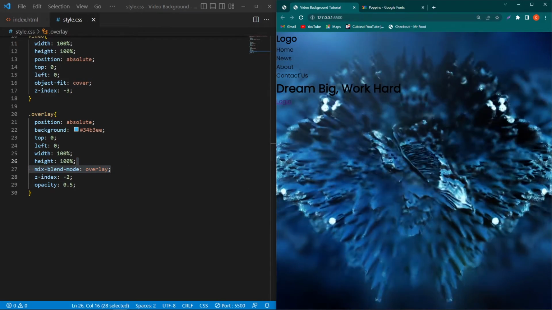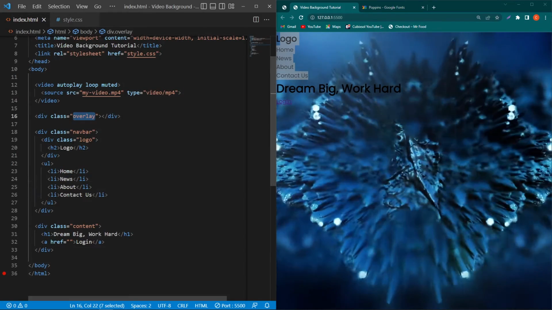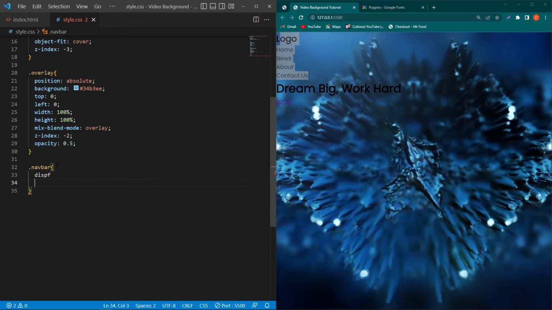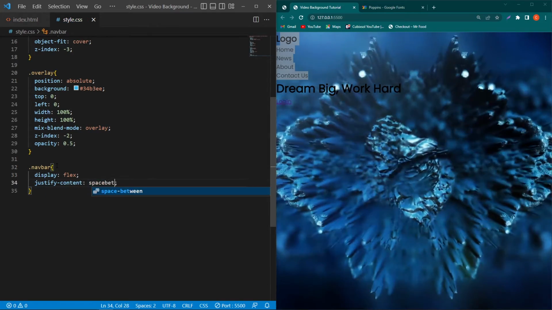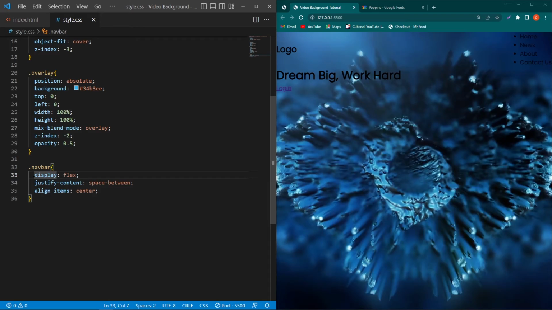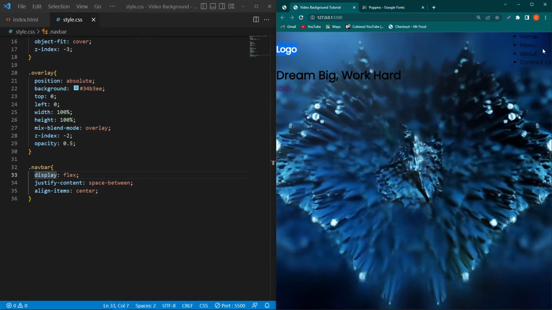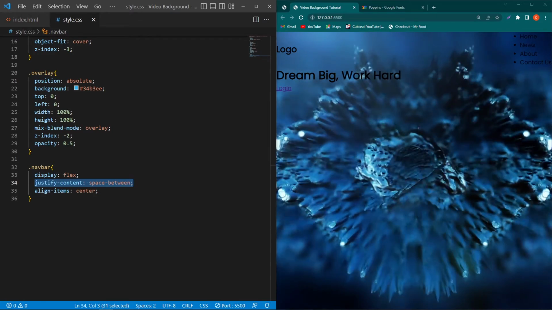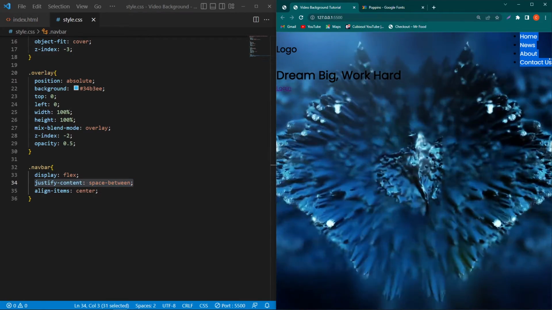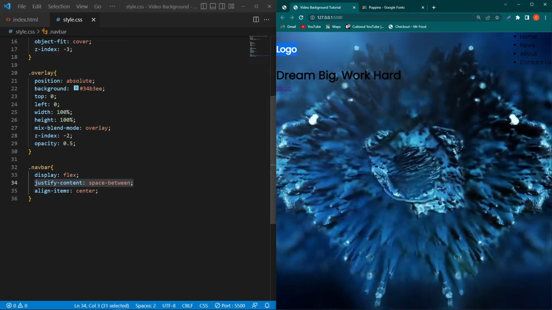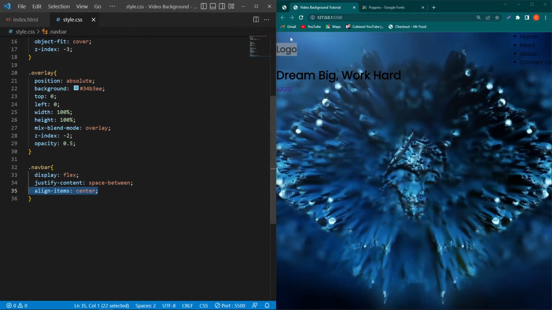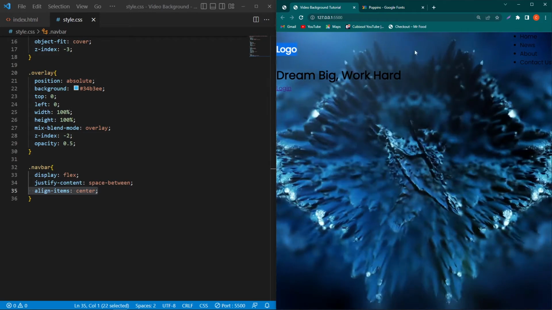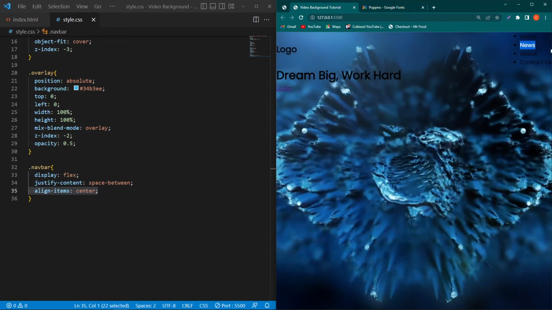Next we have to design our navbar. To do this, I will copy this navbar class, paste here and type display flex, justify content space between and align items center. The display property will align our logo and list items in the same line. The justify content property will align this complete unordered list to the right side and the logo to the left side. And the align items center property will align our items vertically. You can see that our logo is exactly at the center position of our list items.